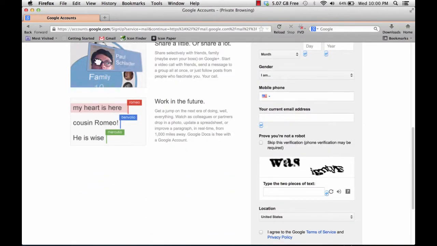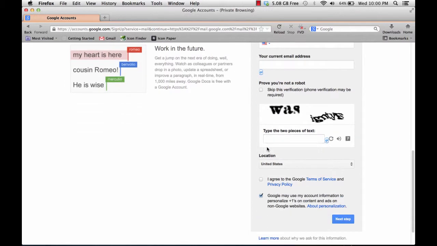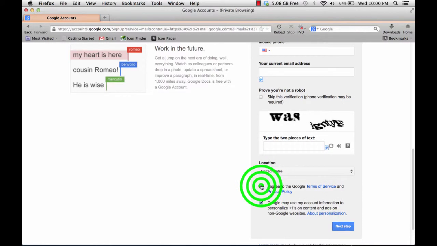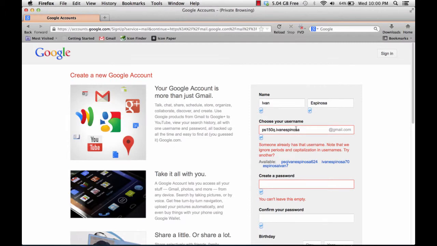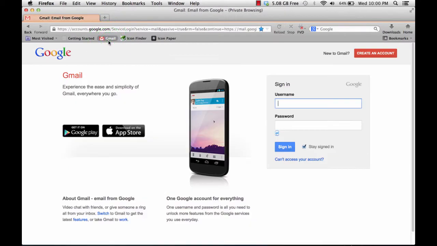Make sure that you don't have to use your phone as your verification. You can skip it. Make sure that you agree on the policy, and then you press the next step, and it'll prompt you to some other things. I can't do it because this email already exists. So once you're done with that, you can go back, go to Gmail, and you log in.